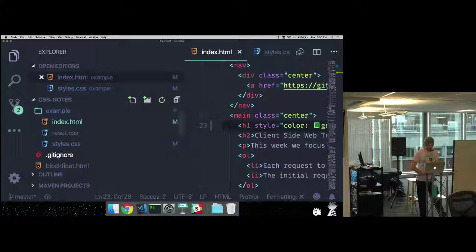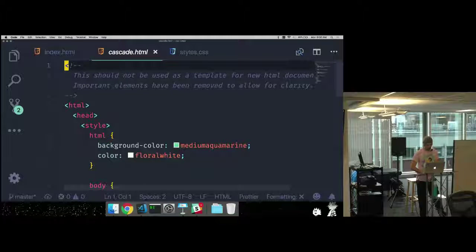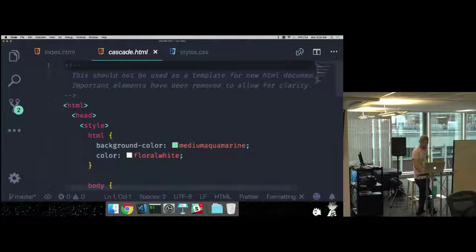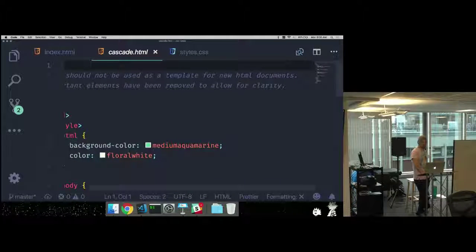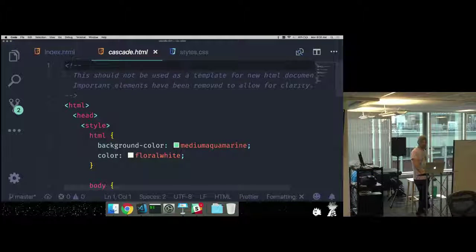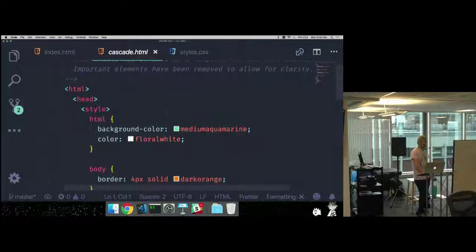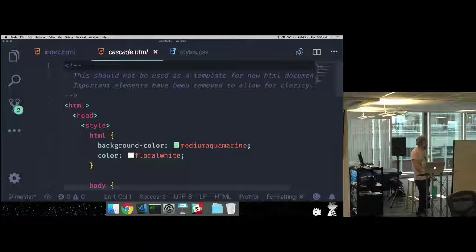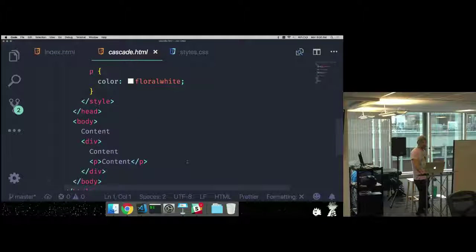It's under cascade.html here. Should not be used as a template for new HTML documents. Important elements have been removed to allow for clarity. Okay, so that's just a little disclaimer at the top here. I just wanted to make it as simple as possible.